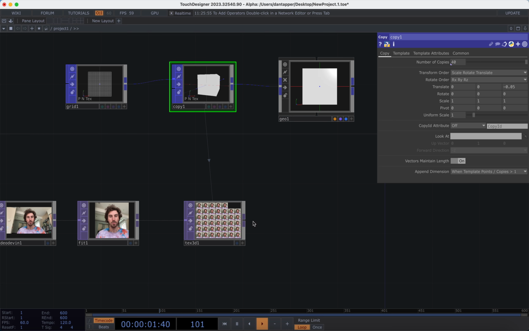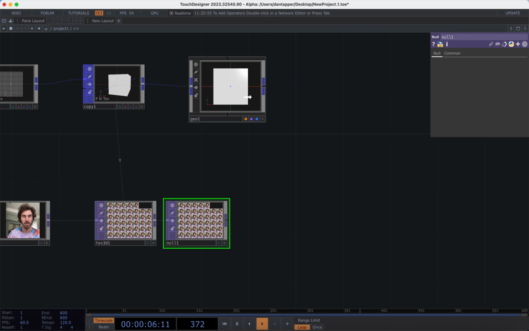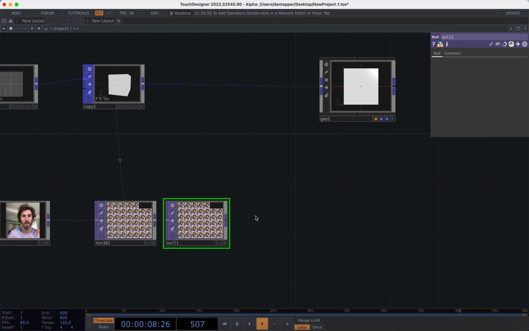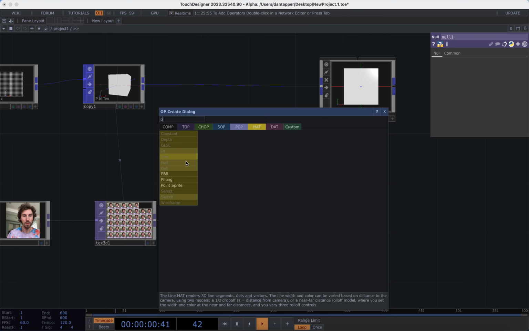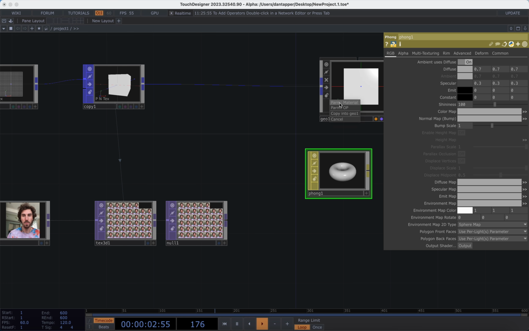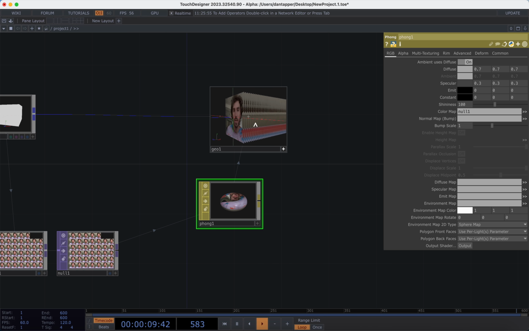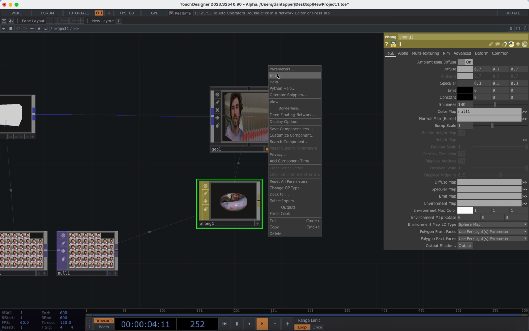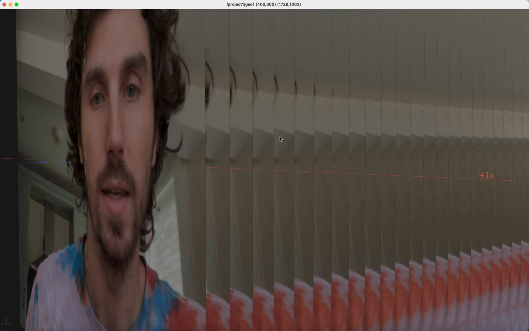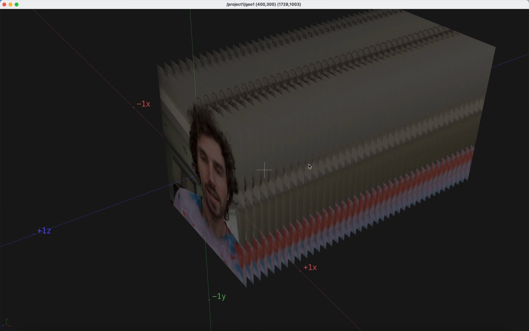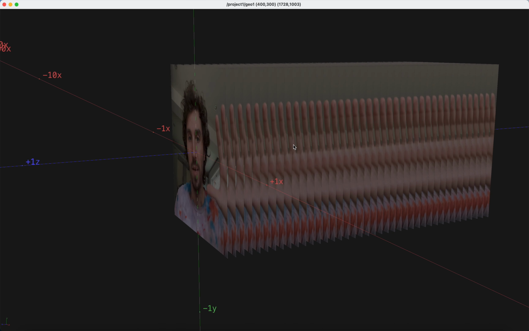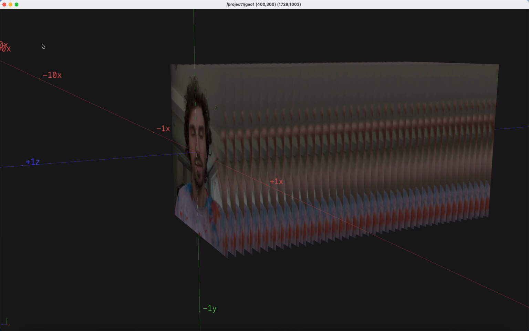I'm going to create a null just in case I do any extra processing, although I don't think I have that in mind right now. And I'm going to texture my material with a Phong. What we can see is that it has applied to my texture. The issue that we're going to encounter here is that we have this stacked layer, but it's just taking one frame. So right now we have no time displacement.